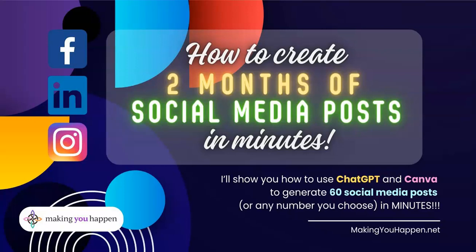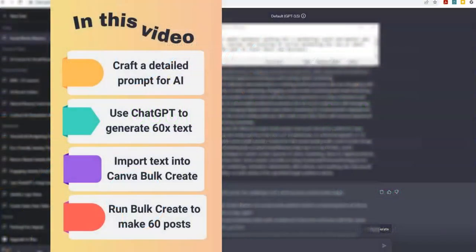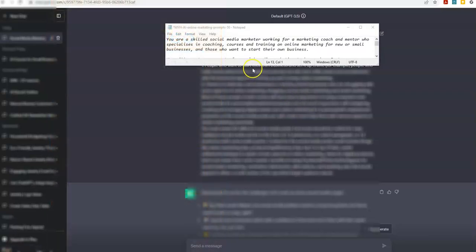So here goes. I decided to try and generate some content for social media posts in ChatGPT. So I went through quite a detailed prompting process first. The first thing I did was, in Notepad, I just started typing up what I wanted my prompt to be so that I could edit it, change it, and be sure that it was what I wanted before I copied and pasted it into ChatGPT.